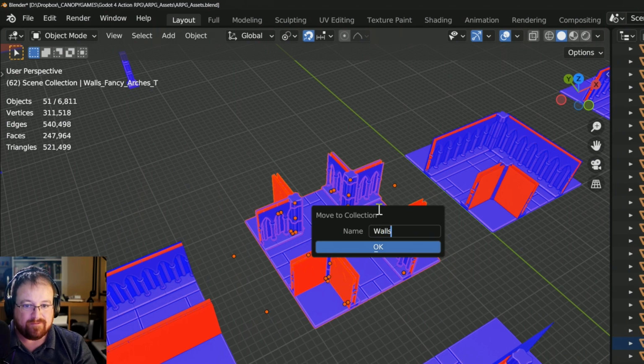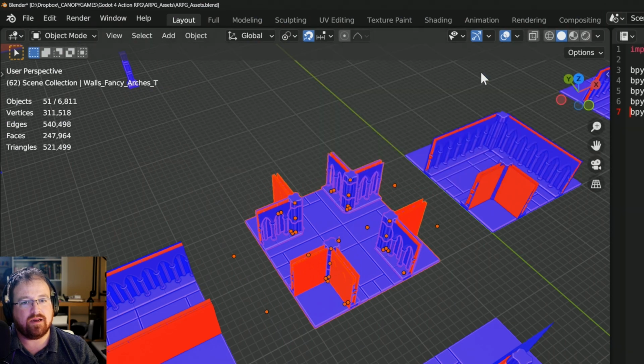Caps Lock. What are we looking at? Don't look. Nothing. There we go.